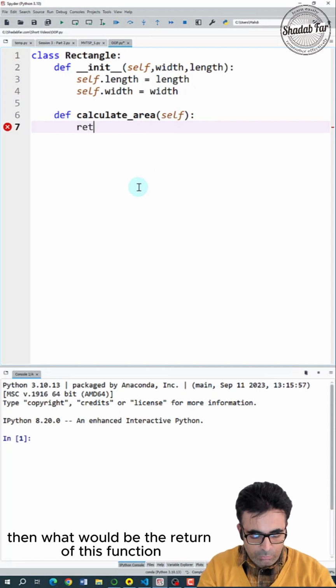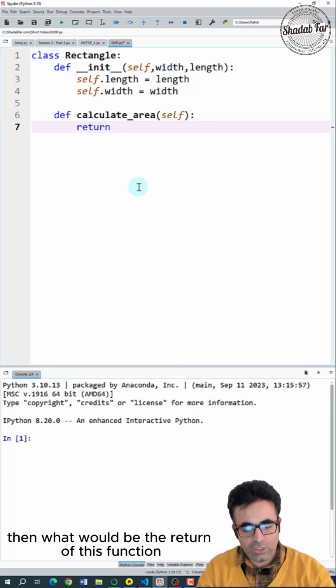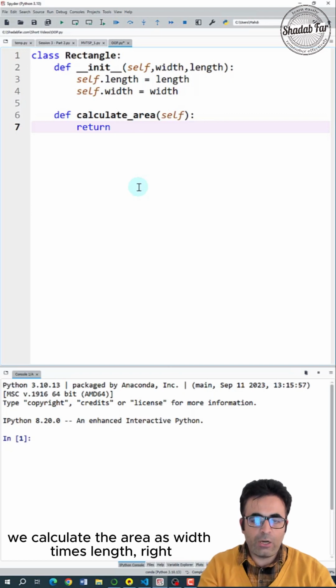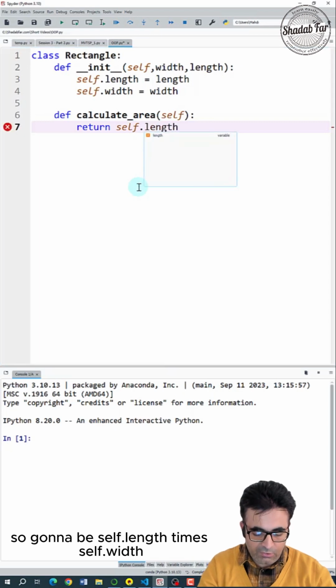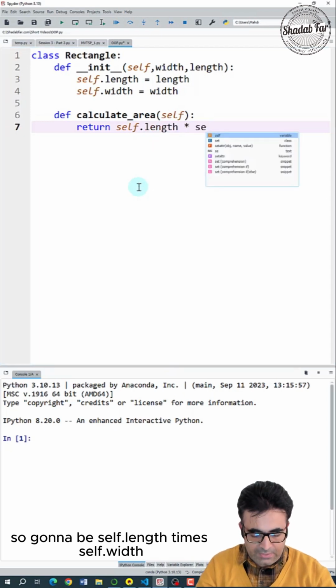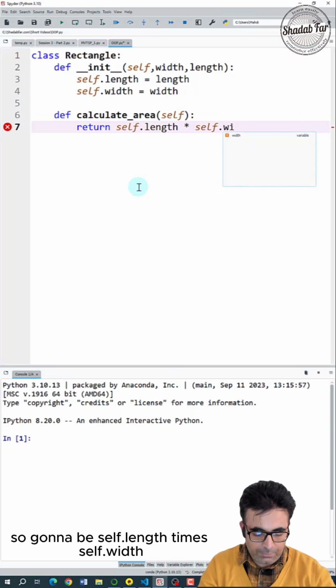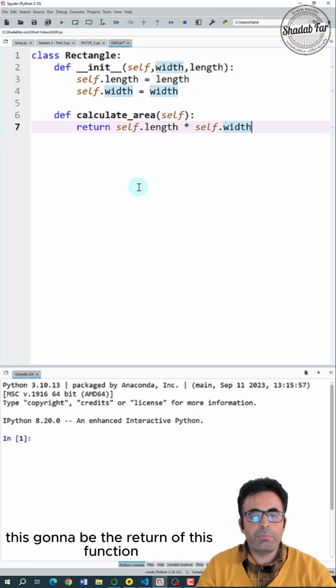Okay, then what would be the return of this function? We calculate the area as width times length, right? So it's going to be self.length times self.width. This is going to be the return of this function.